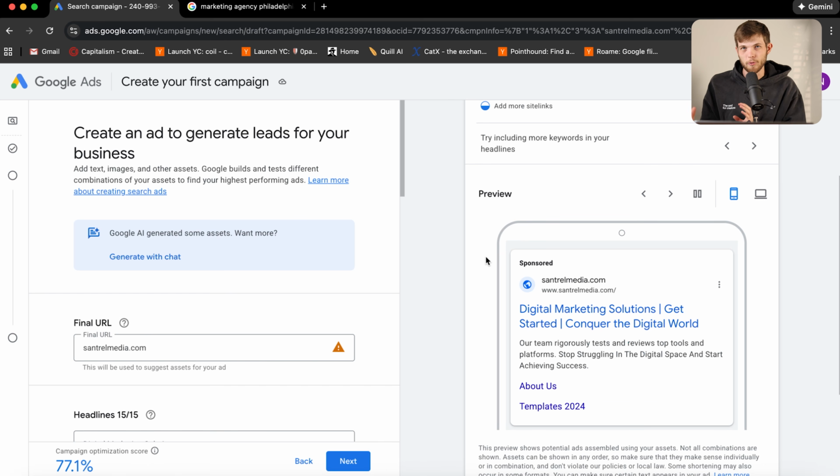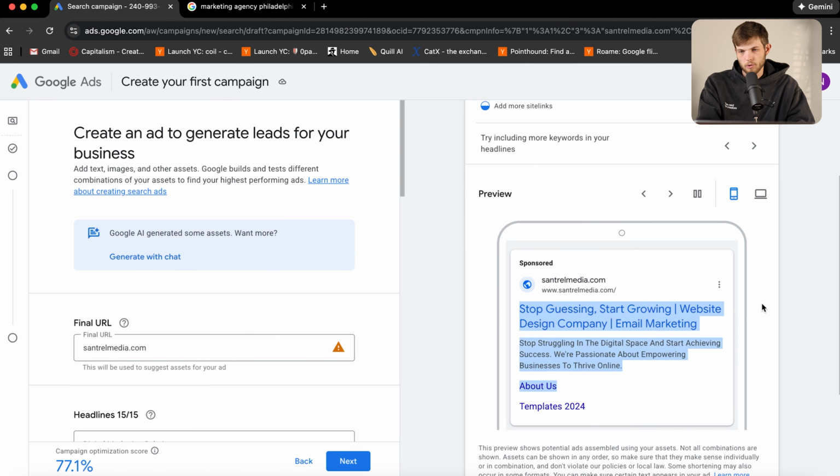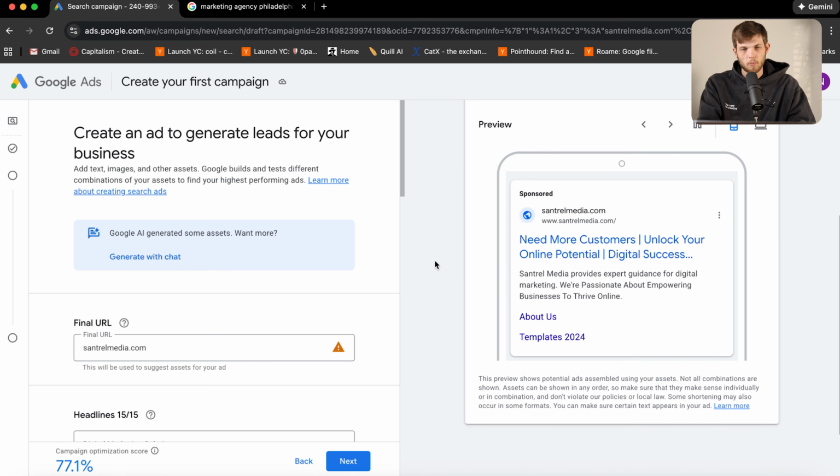Okay, so we've gone through creating our first campaign. Now we are going to create our ad. We're going to decide how our ad is going to show up. So this is an important step. We want to think about the wording. We want to think about the places where we're sending people to, which website we're sending them to. So let's go through this here, and I'm going to show you how to make this first ad.